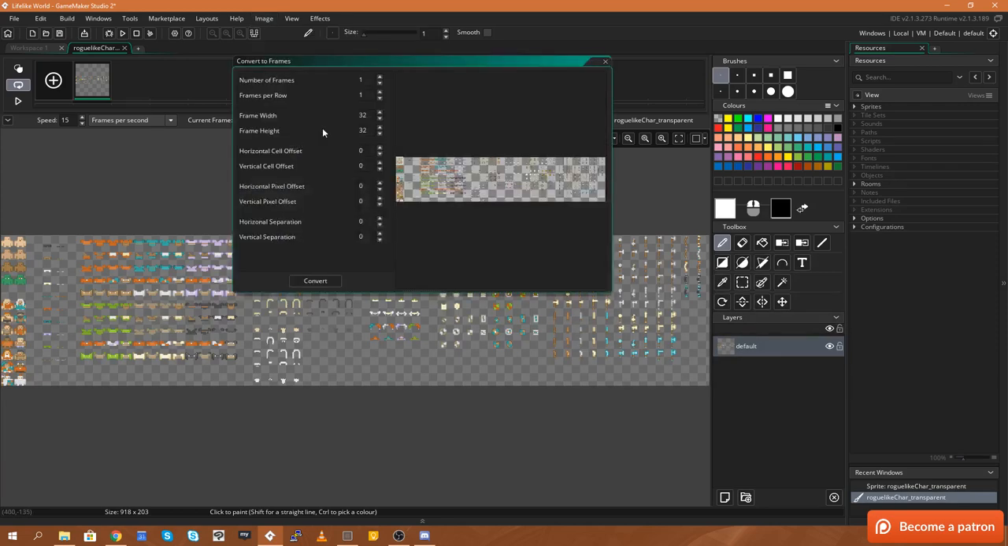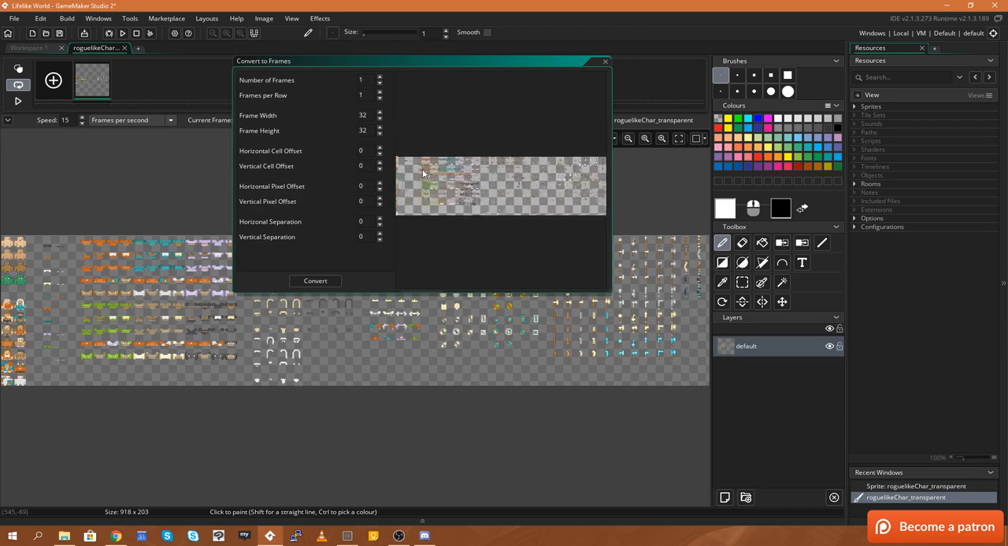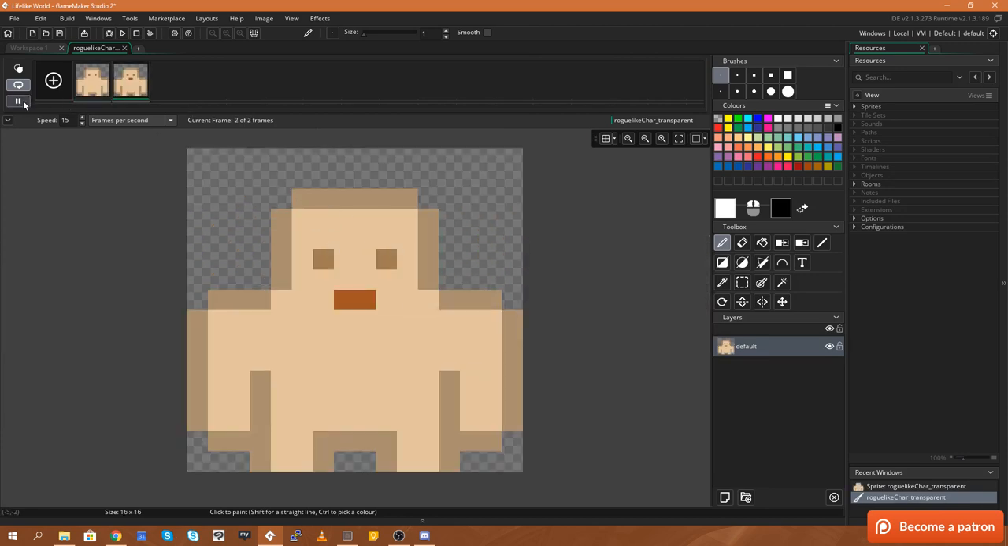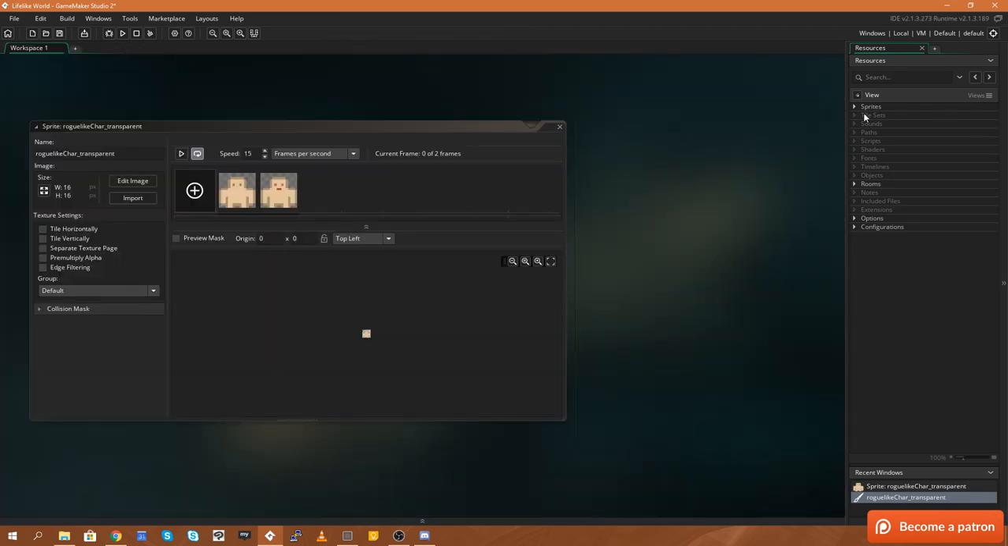So I'm going to convert this to frames. Let's zoom in on it. Let's have a look at what we've got. So these guys, there's two per row. We only want to have two frames per row. They're 16 by 16 with a pixel offset of 0. They have a spacing of 1 and 1. There we go. So if I convert that, off we go. We've got a sort of animated dude. That'll do for now. Let's rename this SPR, I don't know, person.